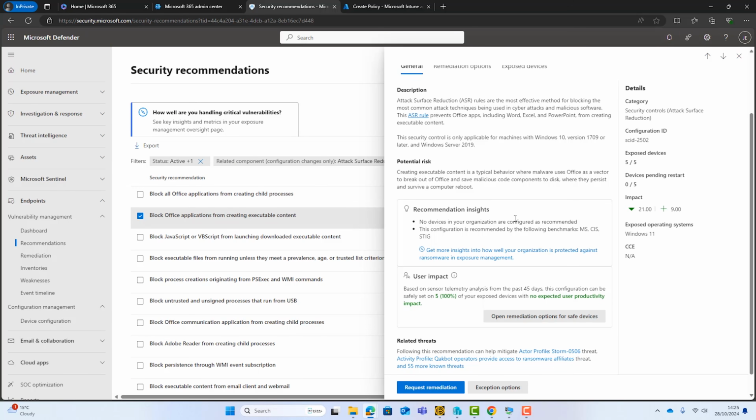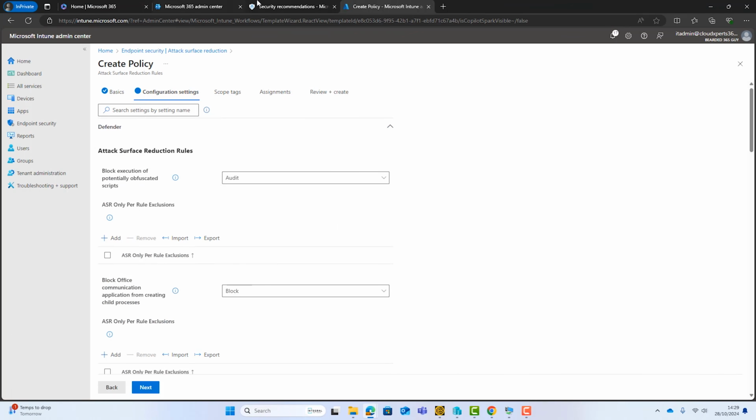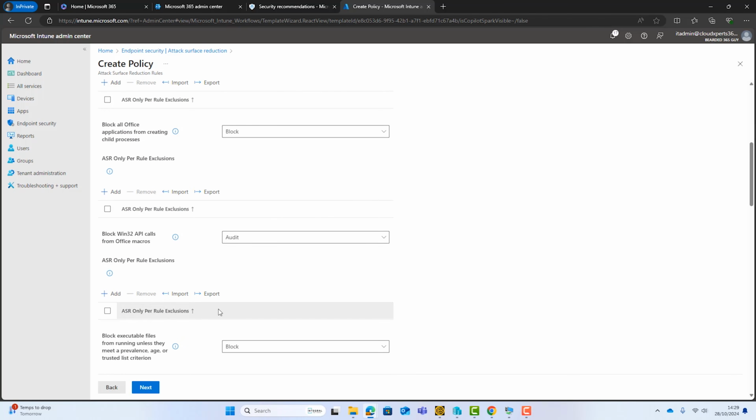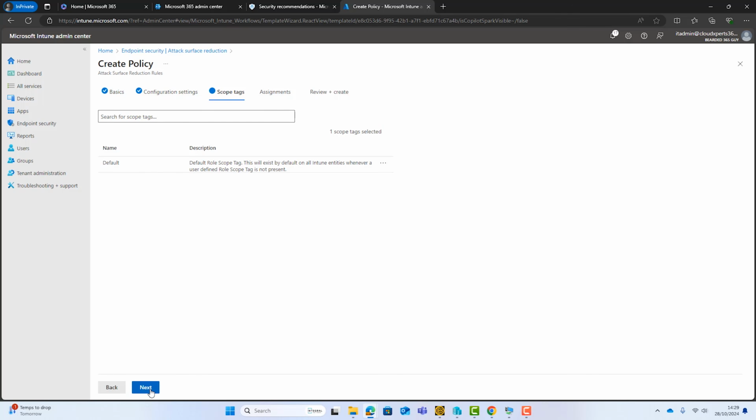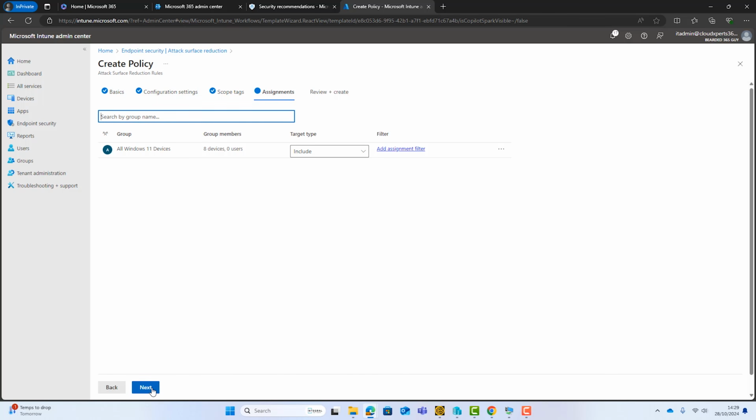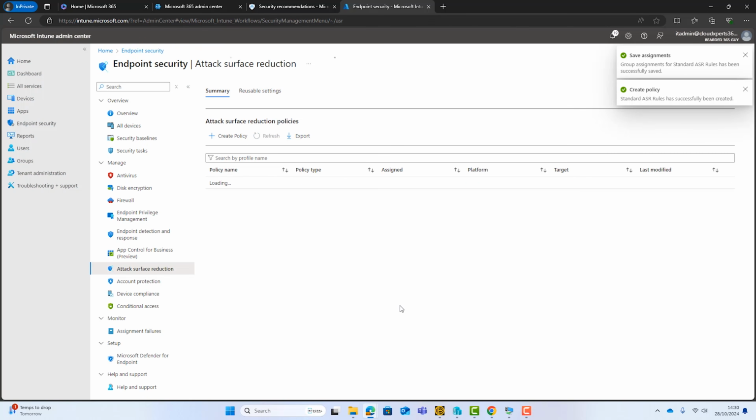Let me just come back shortly. Okay, we've gone through our list here and we've created our policy. We've got some in audit mode and some in block mode, but I'm happy now to switch those on. Again, we can assign these to our group's Windows 11 devices. Click on OK, click on Save, and we've created our attack surface reduction policy.